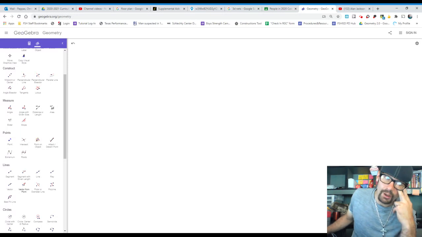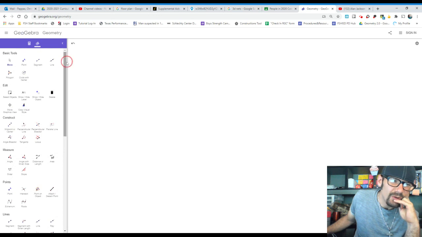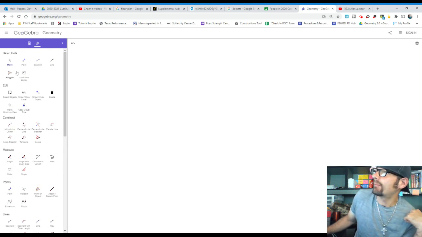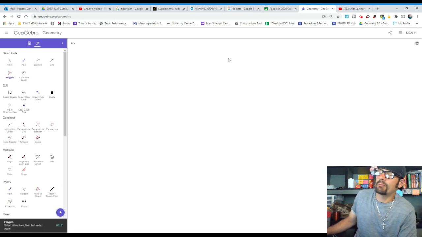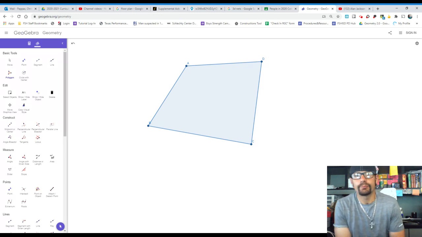First thing I want to do is just do some simple measurements here. So let's create a polygon. I'm going to hit this polygon button right here up on top. And again, watch the videos, pause it as you need to, rewatch it as you need to. Hopefully the videos are nice and clear. So polygon, and we'll do four-sided, a quadrilateral. I'm going to click one, move the mouse, click another, move the mouse, click another, move the mouse, click another, and I'll come back to my original point, A.